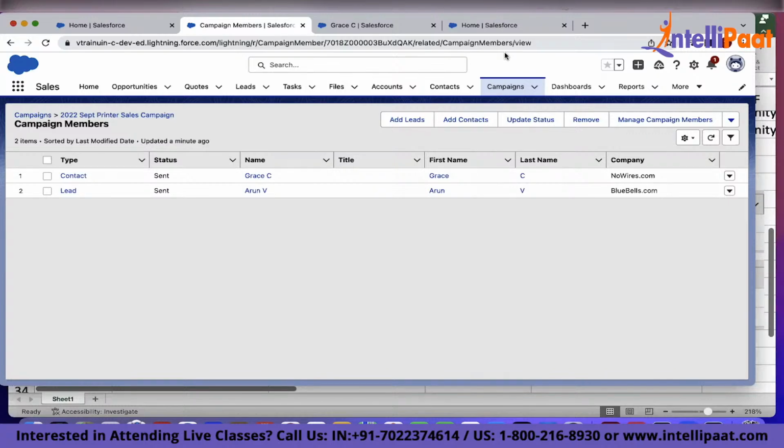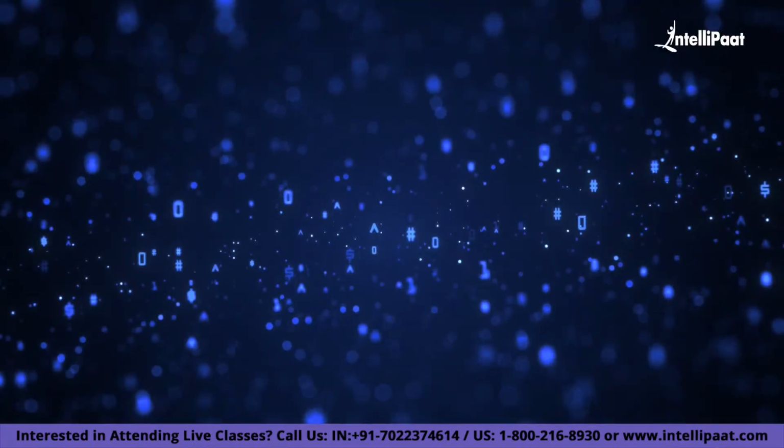So guys, I'm telling you, this is a default sales life cycle. It is not a life cycle that is directly followed by all the companies. Based on their requirements, the companies may change.